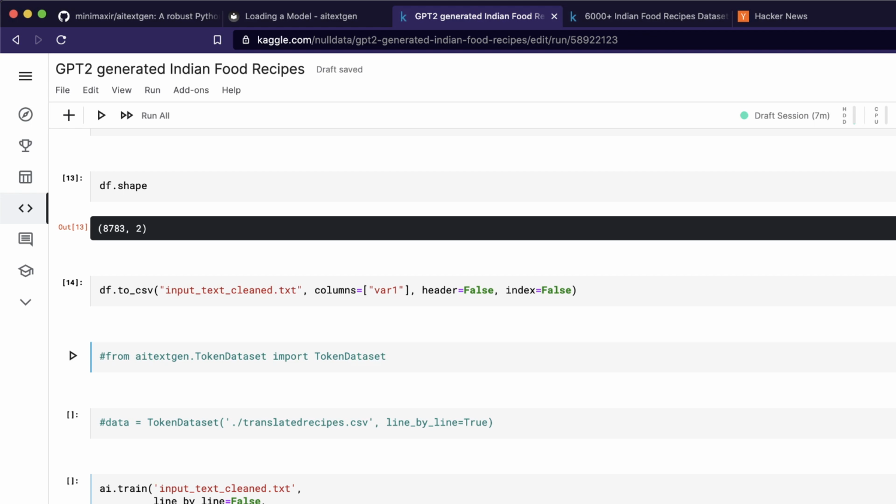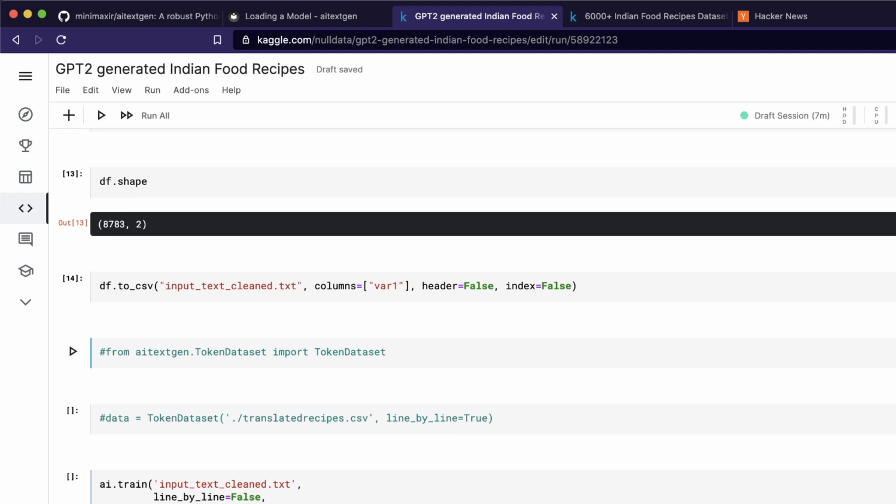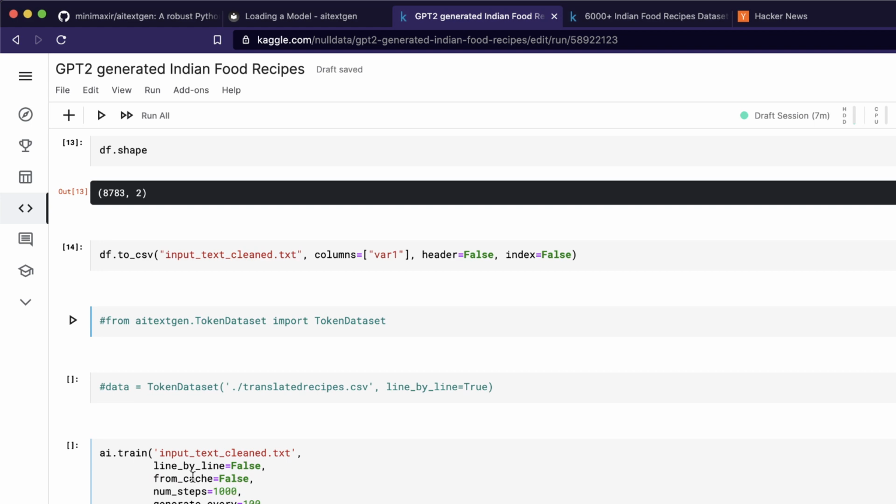Then next is you need to specify from cache, and you need to specify. Okay, so if you're using a CSV file, then you need to make line by line equal to true, and the number of steps that you want to take. So I wanted it to be slightly faster, so I started with 1,000 steps. But again, like I said, if you wanted to do a decent job, then you need to increase the number of steps. Ideally you can do 2,000 or 5,000, something like that.